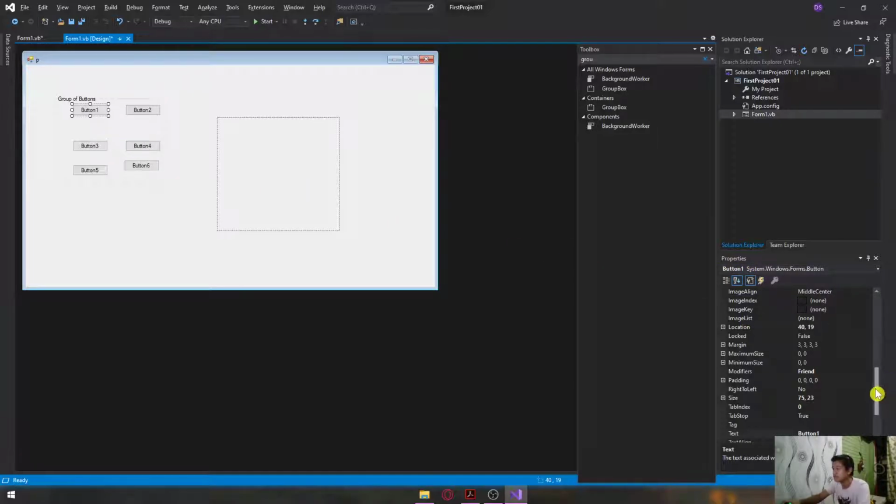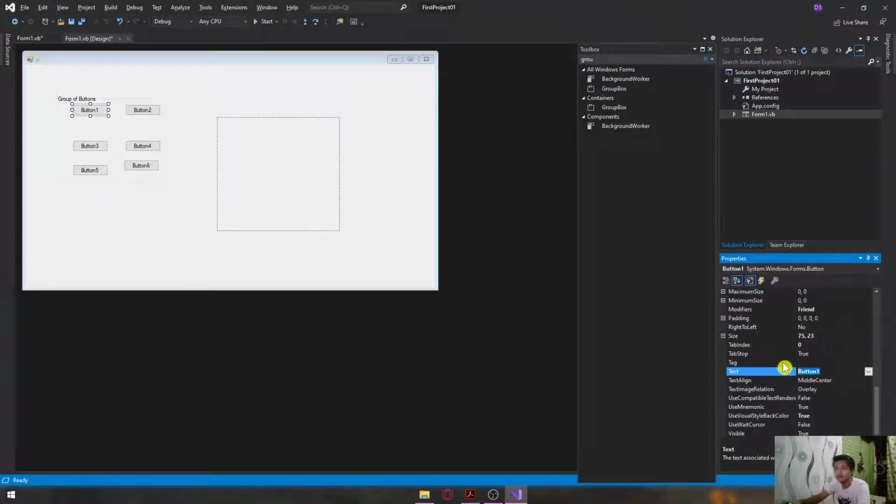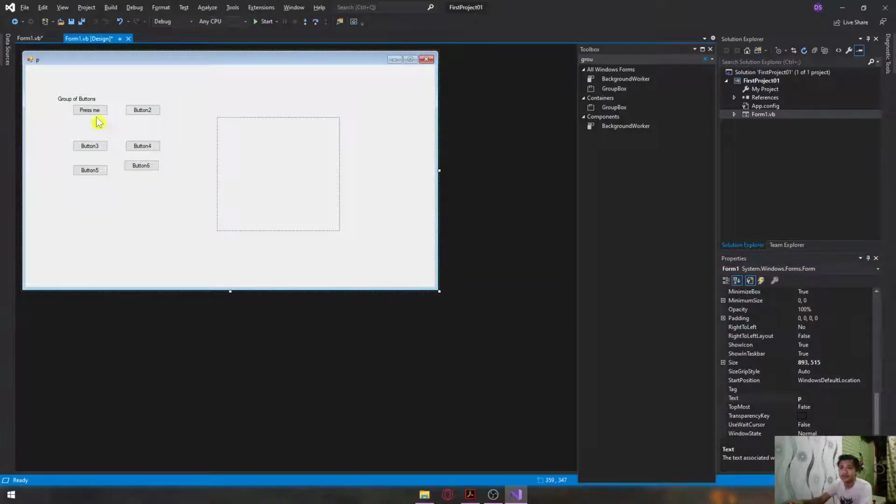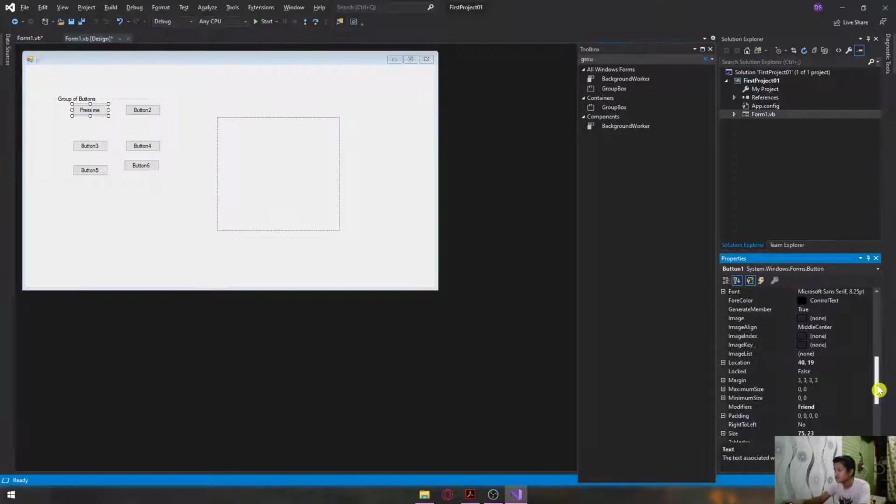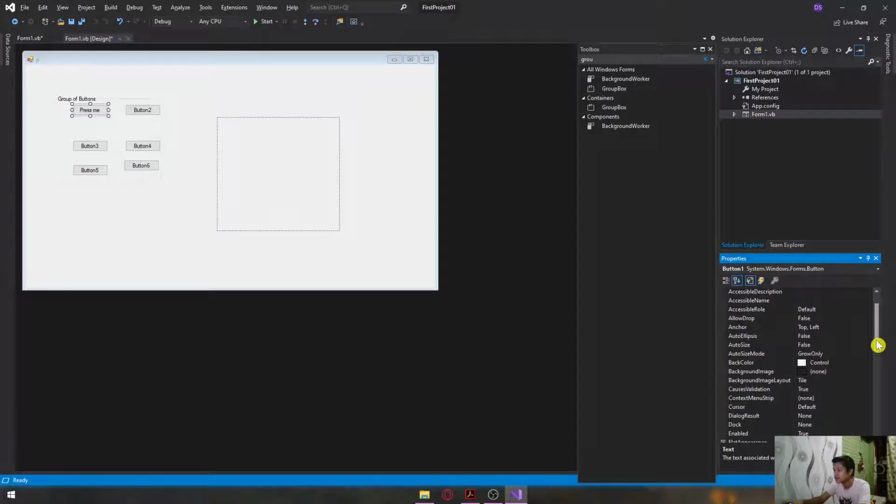So let's say from button one to, could be a good name, say press me. There you go. I've just changed the property of this button from button one to press me. And then let's say you want to put a back color. Just look for back color.